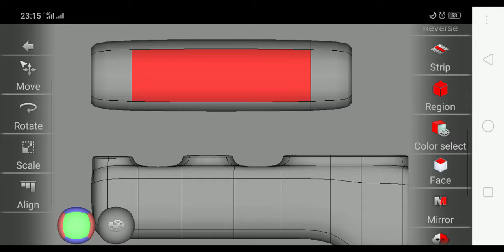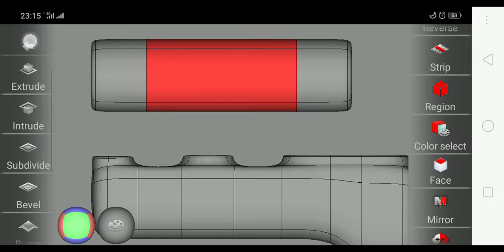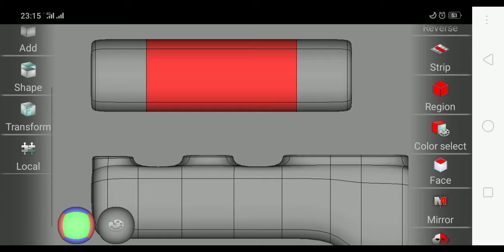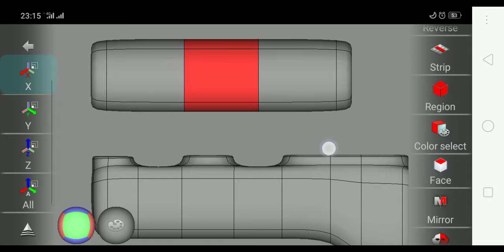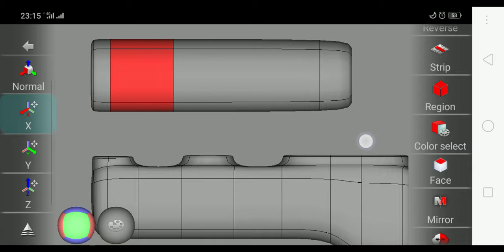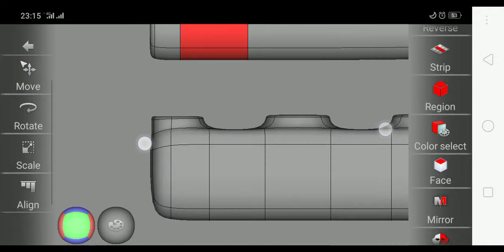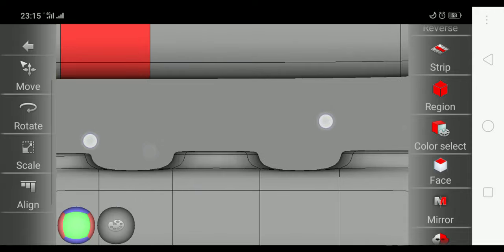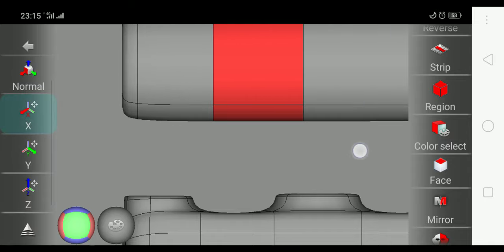So select the strip, subdivide, scale along the x-axis, move it forward, right there. Again, scale it along the x-axis. Right here is where we have to zoom. Move it along the x-axis, and that seems to be in place.